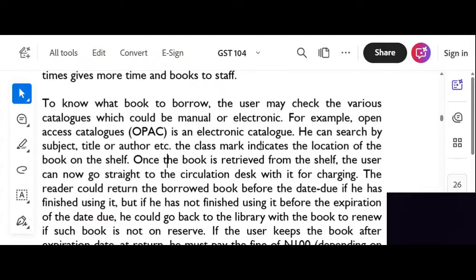The class mark indicates the location of the book on the shelf. Once the book is retrieved from the shelf, the user can go straight to the circulation desk with it for charging. The reader could return the borrowed book before the date due if he has finished using it. But if he hasn't finished using it before the expiration of the date due, he could go back to the library with the book to renew, if such book is not on reserve.